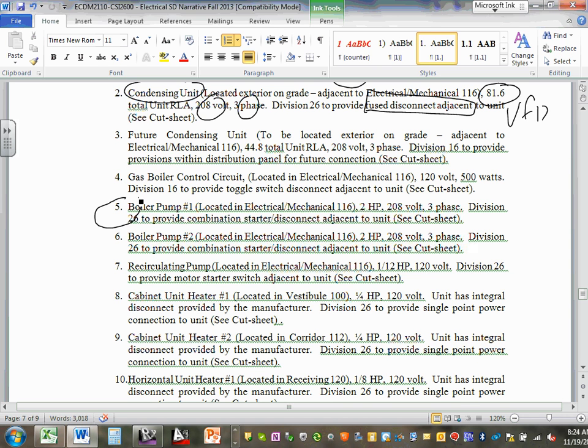Boiler pump 1, it's 2 horsepower, 208, 3 phase. Disconnect, provided starter disconnect. That's what they provided. Cool? Everybody see that? Let's go model that one. It's a 2 horsepower and it's starter combination.